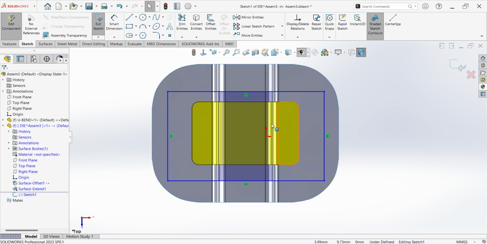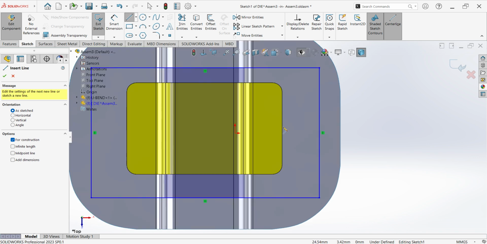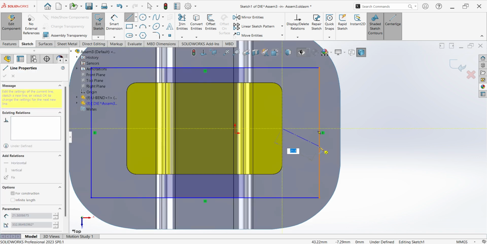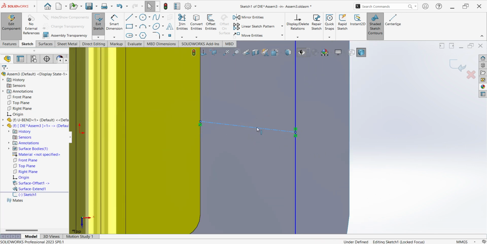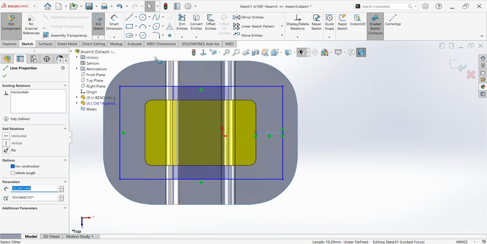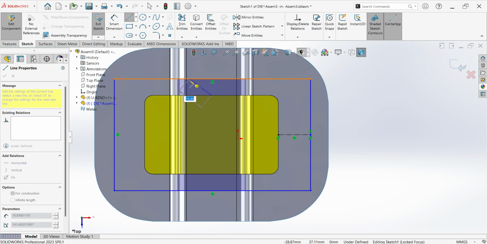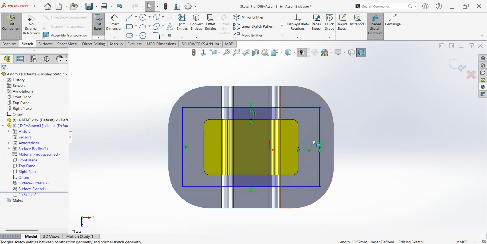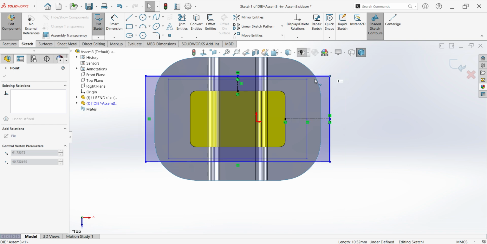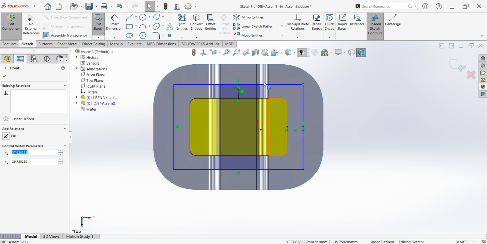So this rectangle we have to make sure is at the center of this part. So just click here, click center line, click this part and drag the line here. So you will get the center point. Just click it and make it horizontal. The same, click center line, click here and hover over the line. Click here, click this and make it vertical. So if you extend this rectangle it will go the same dimension on both sides.